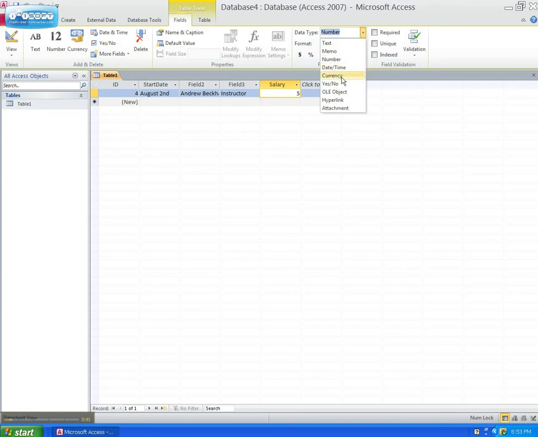You can almost, not always, but you can try changing the data type. Now if it's a data type you can't change it to, it won't let you. But here I can switch it right over to currency like that, and now you can see it's putting the $ and the decimal places.